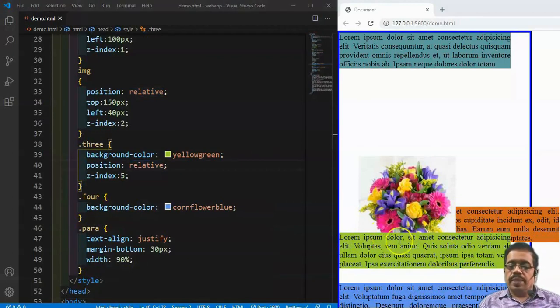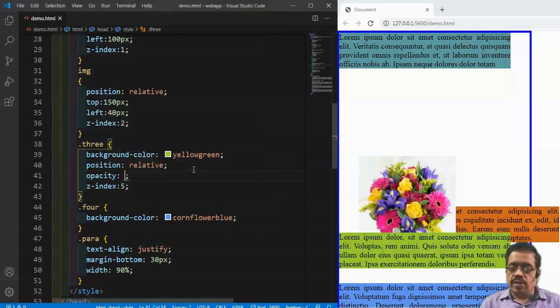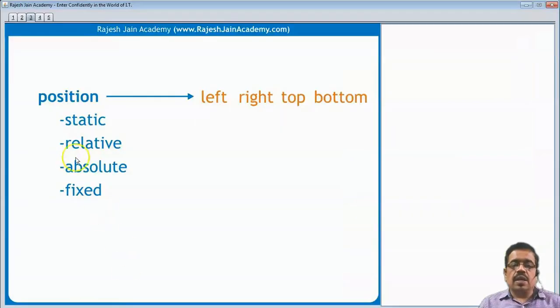You want to see the hidden part of this image, what you can do? You can reduce the opacity of this yellow green element. You know, by default opacity is 1.0. You reduce it. I am making it 0.6. Yes, this hidden part of the image is shown as background here. So I hope the concept of positioning, at least relative positioning, is clear to you.